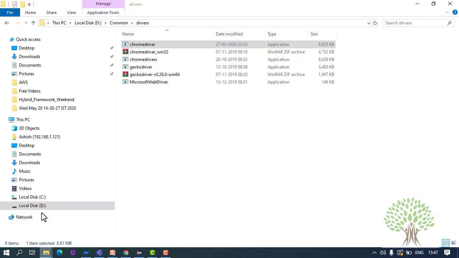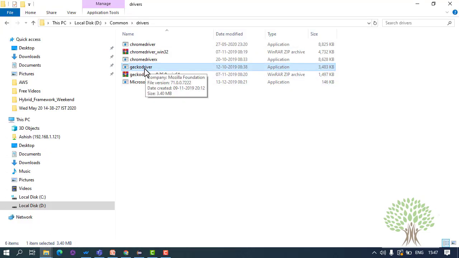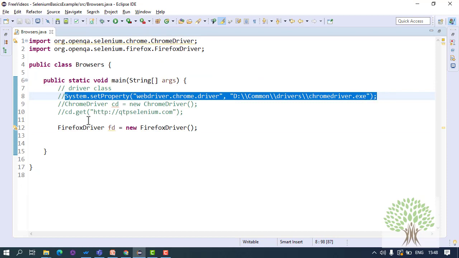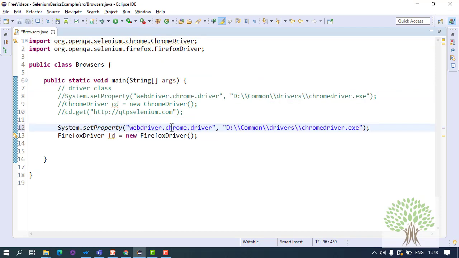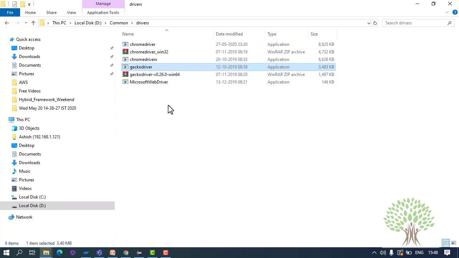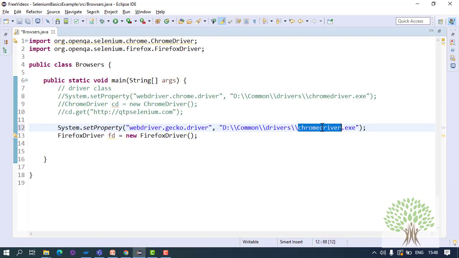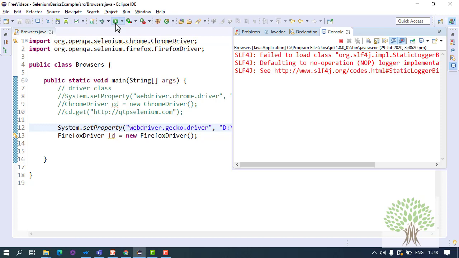So Firefox people have also Gecko driver. They have given this exe file which you have to include in your path. You have to write the line webdriver.gecko.driver and give the path of Gecko driver exe. Fine, and if you just run this, you will see a blank Firefox opening up.